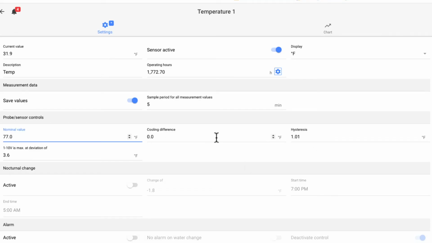Now we're going to pass cooling difference for a second, and we're going to go to hysteresis. Hysteresis is what it actually uses to turn on and off around your nominal value. For instance, if I set this to 1, it's going to turn on something if it goes above or below 77 by 0.5 degrees. That's what this means. The best way to look at it is divide this by 2, and that's going to be your plus or minus your nominal value. So if I set this to 2, it would be plus or minus 1, for example.